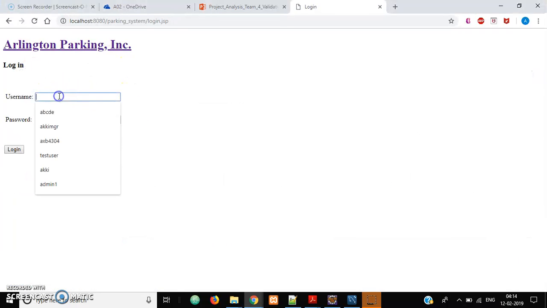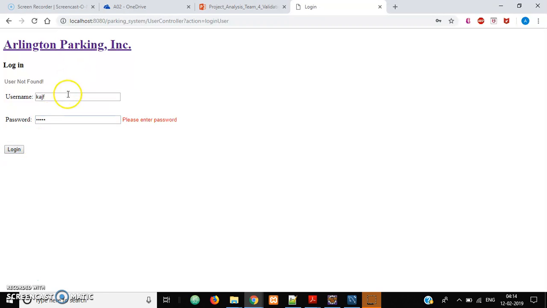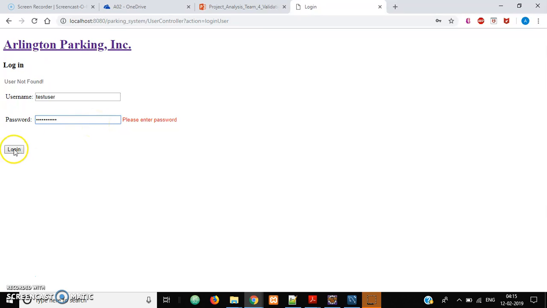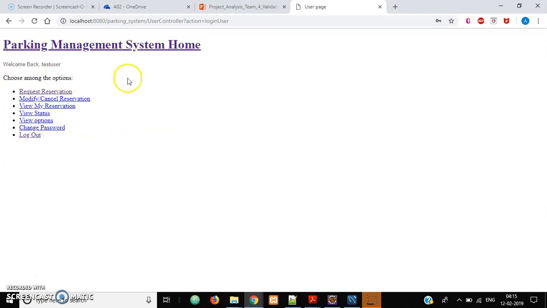So we'll log in for this user. We'll see the validations on the login page as well. First, we'll put all empty fields, and we cannot just put the username and keep the password empty. I've put in the wrong credentials, and it says that the user has not been found. So this time I'll put the correct credentials. Okay, so we have logged in as the user.